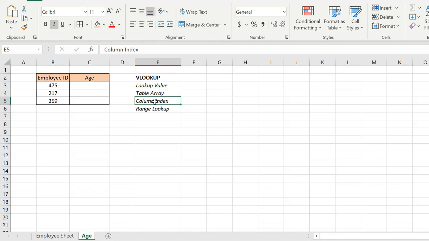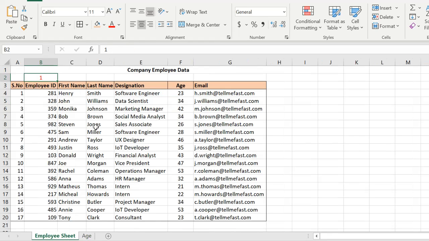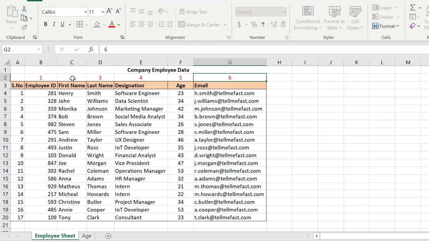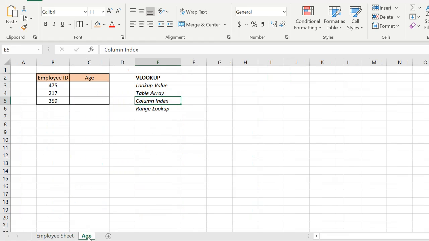The third piece of information is the column index. This is the column number of the data which you want to retrieve. So in this case, as we have the employee ID as the first column, the number for this will be 5. I'm just typing here the numbers to make it easier for you. You don't need to type these.